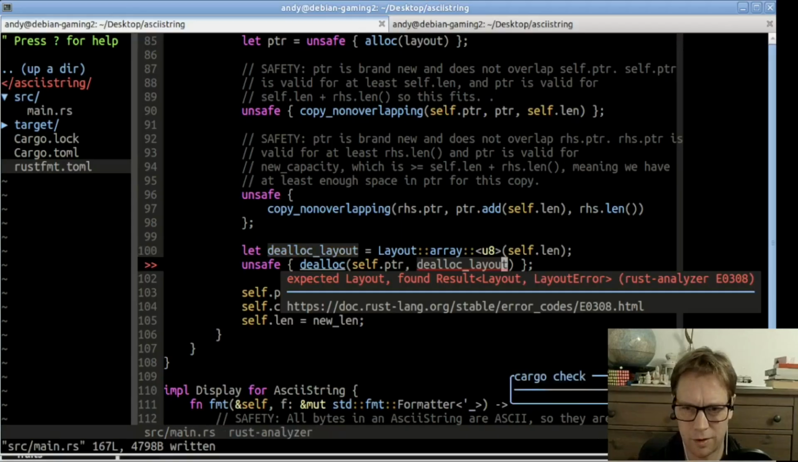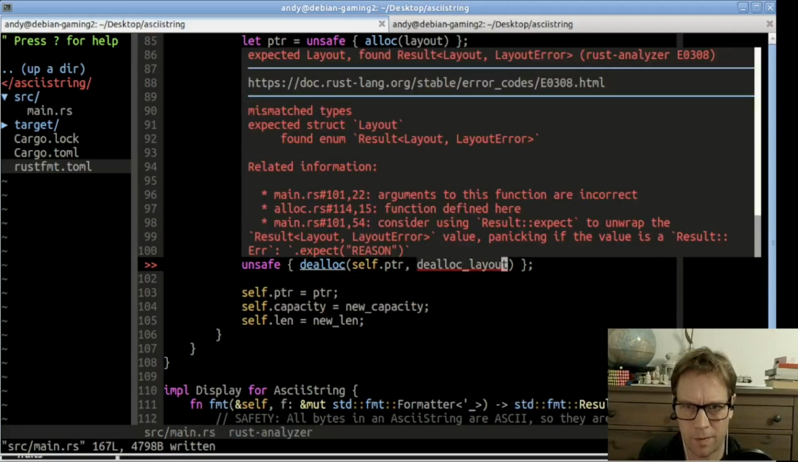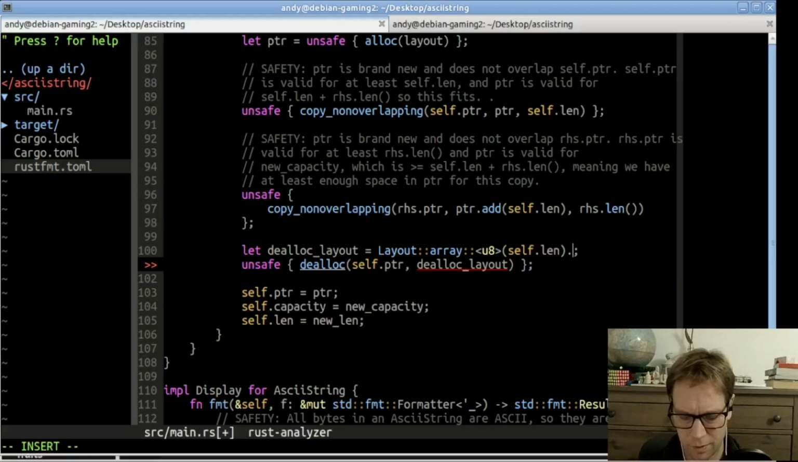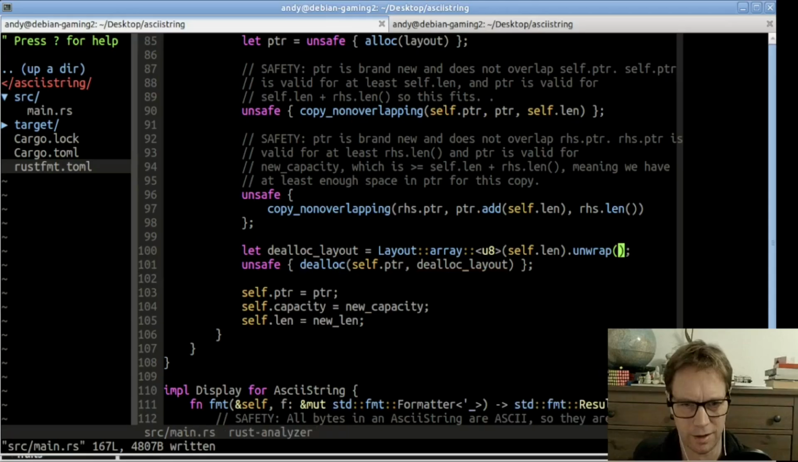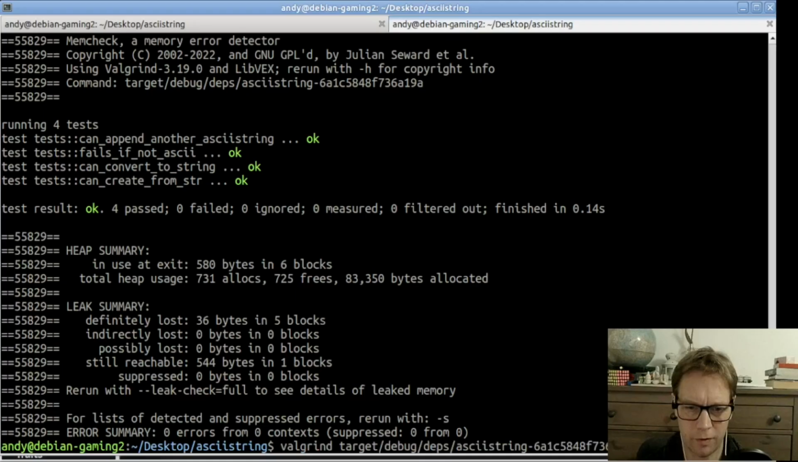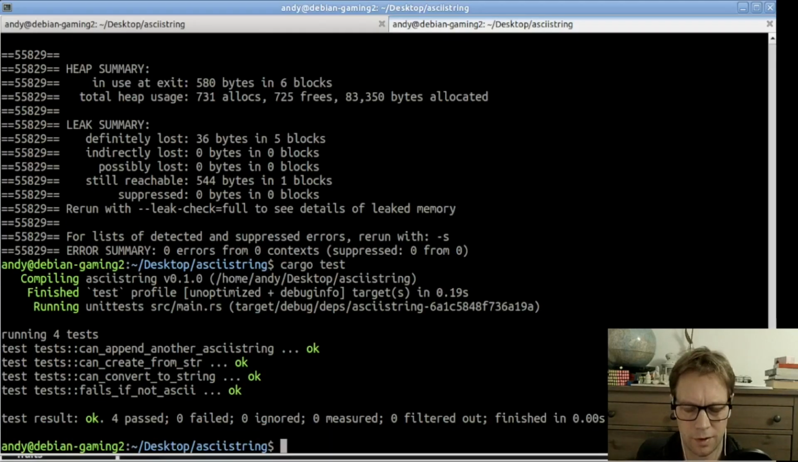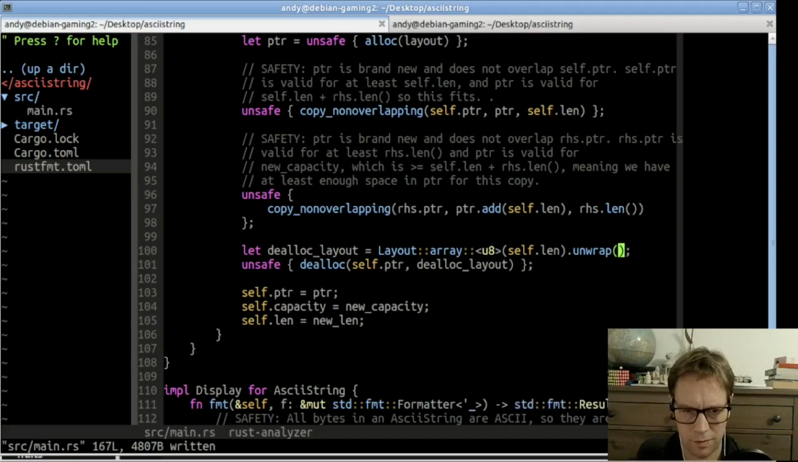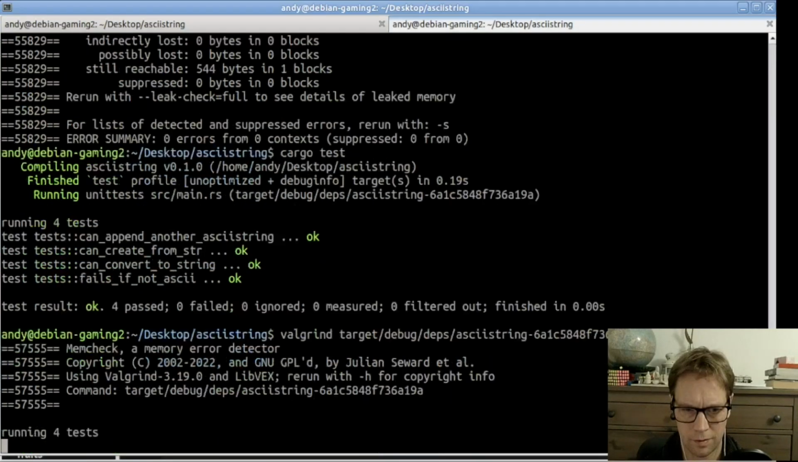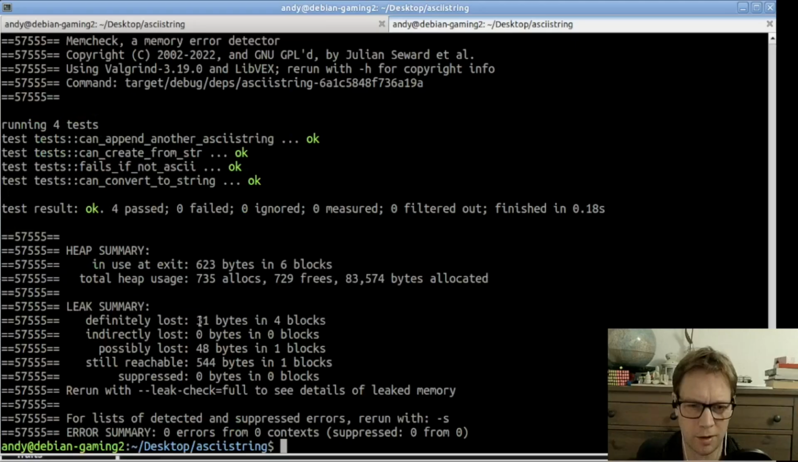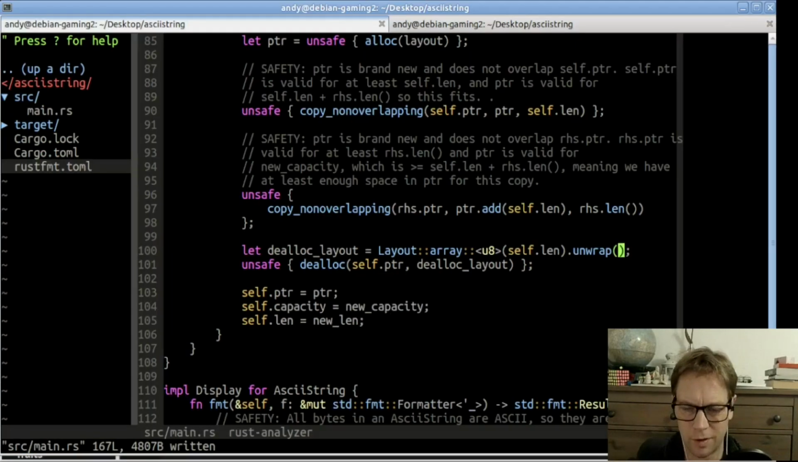So it should be dealloc layout. Why is our code such a mess? That's what I want to know. And let's just unwrap that. It shouldn't fail, right? Since we managed to allocate it initially. So, all right, we've got rid of one of our leaks. So now if we run valgrind, hang on, did I not save? Yeah, we only lost 31 bytes. So we've saved ourselves 4 bytes of leakage from that fix.